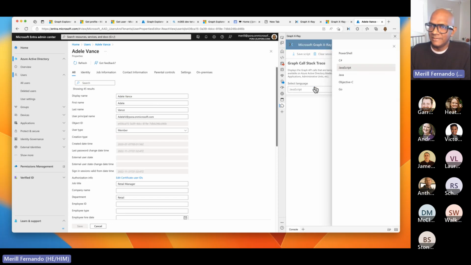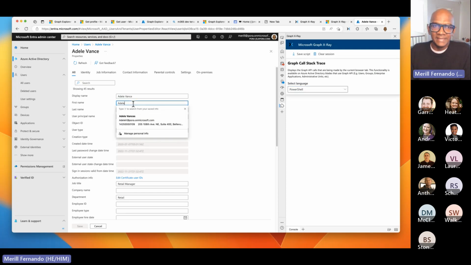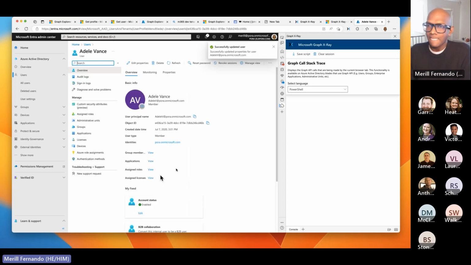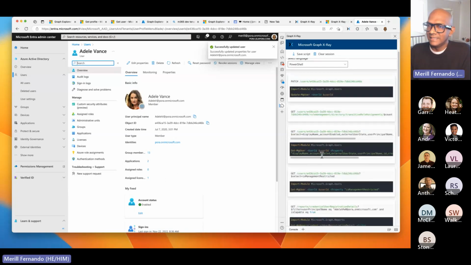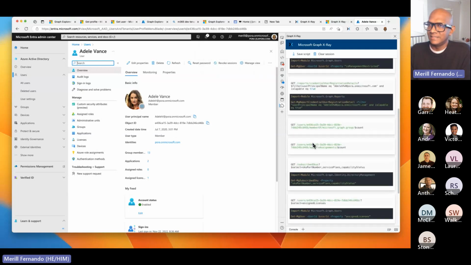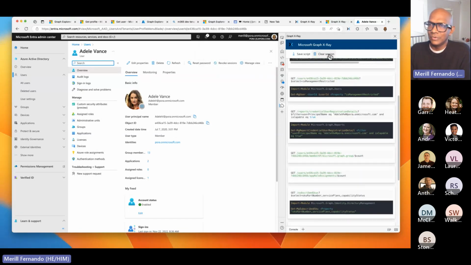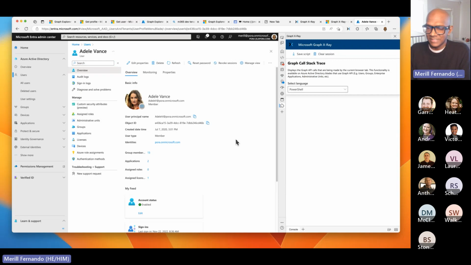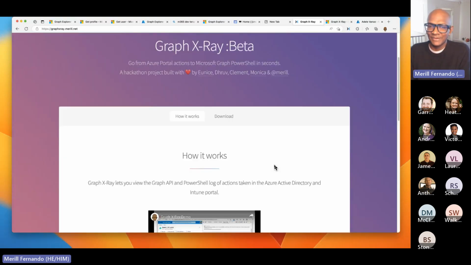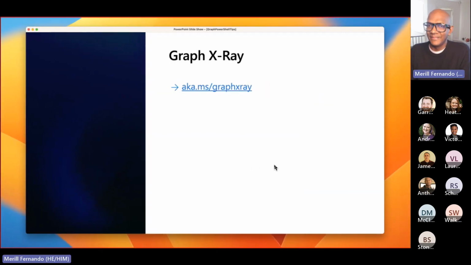So for example, if I switch to PowerShell and maybe say I change Adele's name and I hit save, you can see how it shows the update command and what's being passed, like even for creating a new group, etc. And you can download that script as well, right? So it came out of a hackathon that we worked on. Feel free to try it out and give us feedback on that.